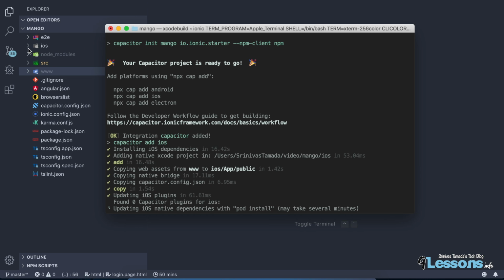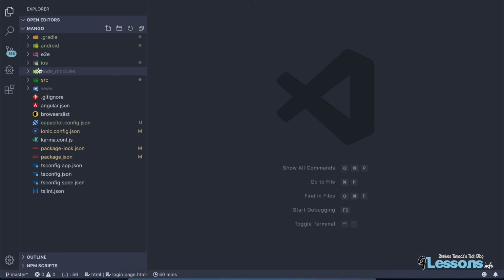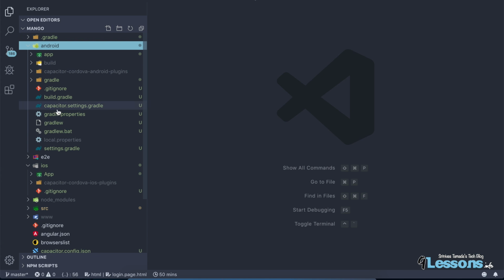And so if you look at the file structure, there is an iOS folder that got created. Yes, the same way you can create the Android one. So now with both commands, it created the iOS app files and the Android files too.